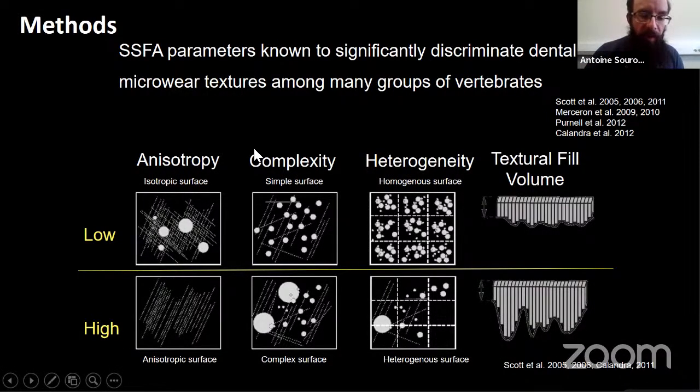And then you can look at the same parameter, complexity, but within the small surfaces by dividing the surface into sub-surfaces. And for each subsurface, you can compile the complexity and look if this complexity is the same in the different subsurfaces. In that case, you have a surface that is homogeneous, or in this case, you have a surface that is very heterogeneous because none of the 9 squares have similar complexity values. And finally, textural fill volume is looking at the small depressions that you find at the surface of the enamel, and that are filled with cubes of known size. And based on the total volume that you can fill using this size of cubes, you can determine a textural fill volume in cubic micrometers.